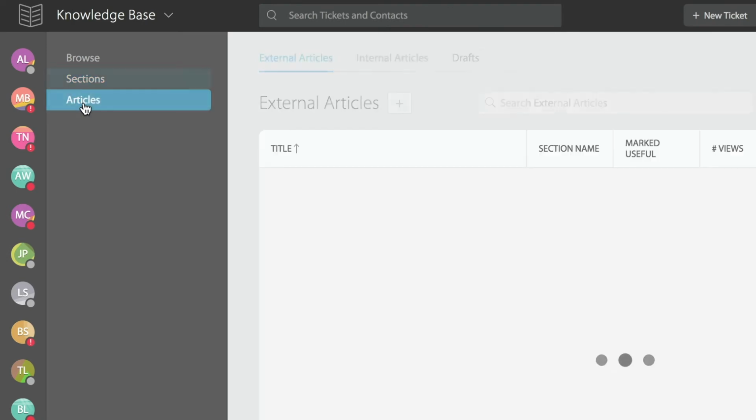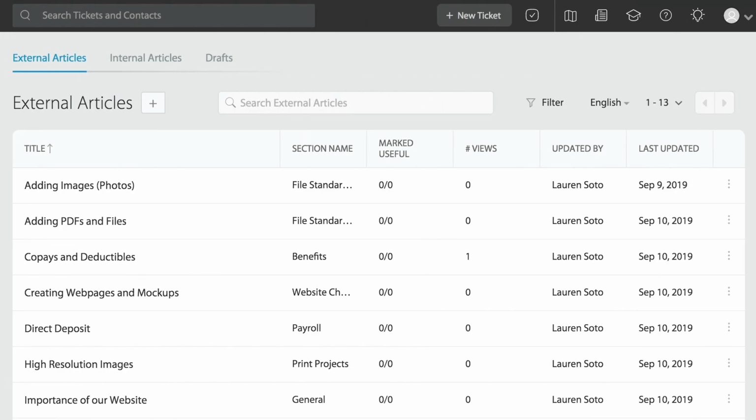Below that, you'll have the option to view your articles. The articles can be created as either externally facing articles, internally facing articles for your team, or as drafts that are not ready to be published yet. To add an article, simply click on the plus button here.